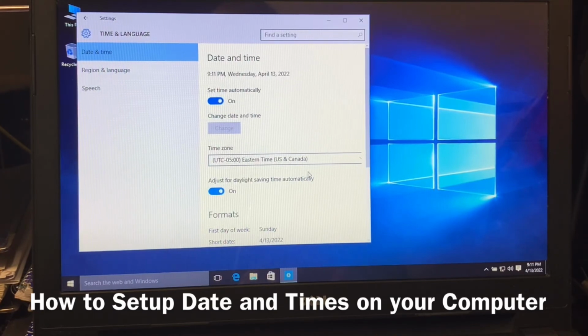Thank you. I think it will help you learn how to set up the time on any computer.